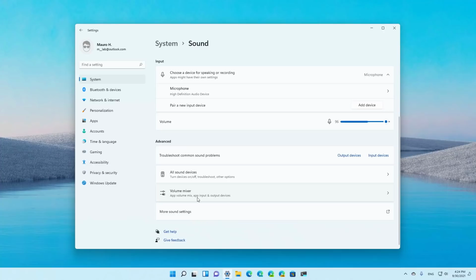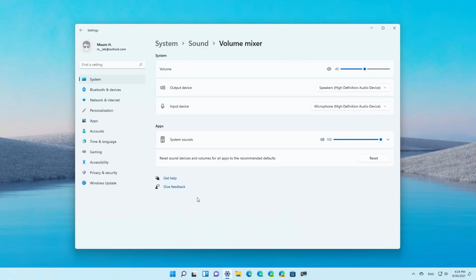The app volume and devices preference now has become the new volume mixer, and this page still has all the same settings that we used to see on Windows 10, and it now replaces the legacy volume mixer menu that we used to see on the taskbar. So now, when you right click the volume icon and you click open volume mixer, we're taken straight to this page.